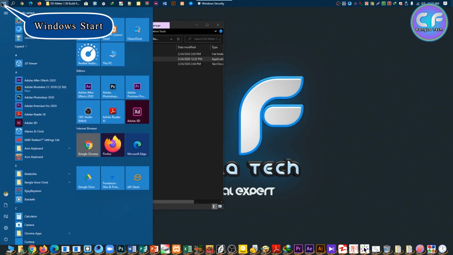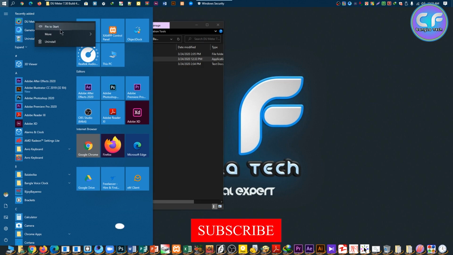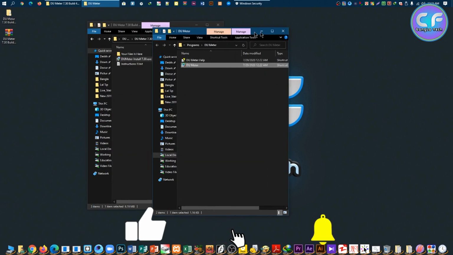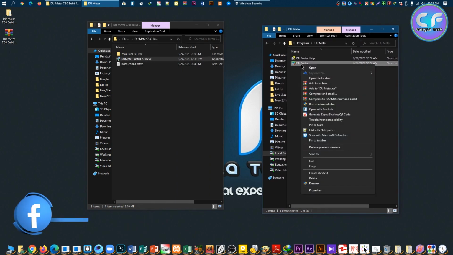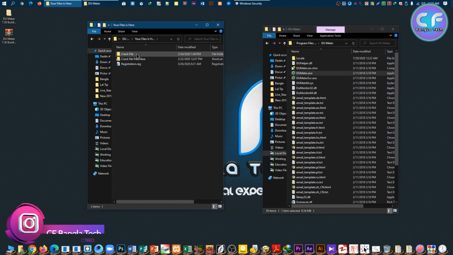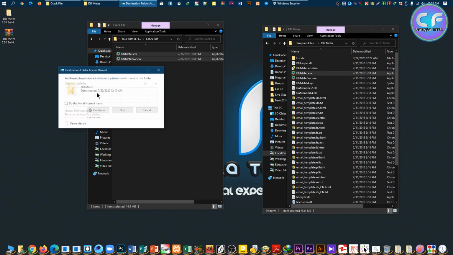Click the Windows Start button. Then right-click and open File Location. Right-click and again open File Location. Copy or cut the file. Paste them into the DU root folder.